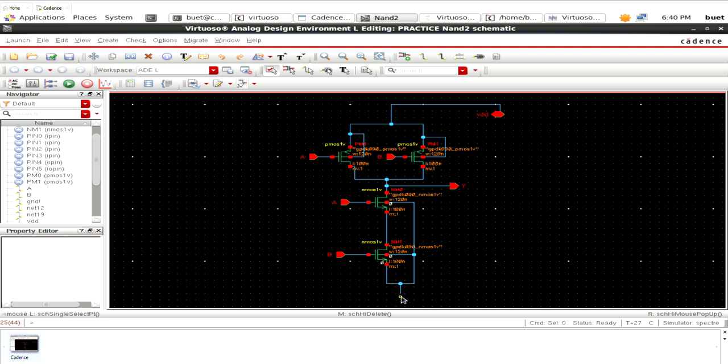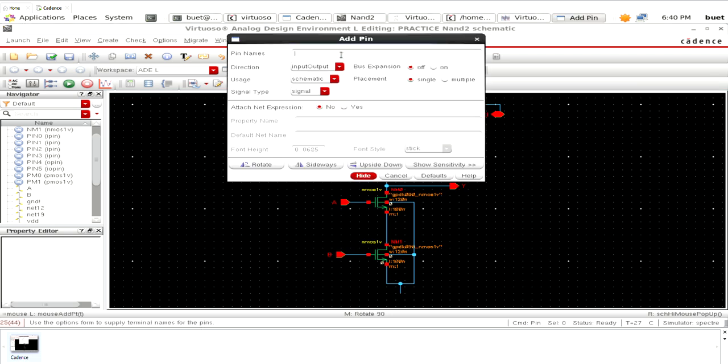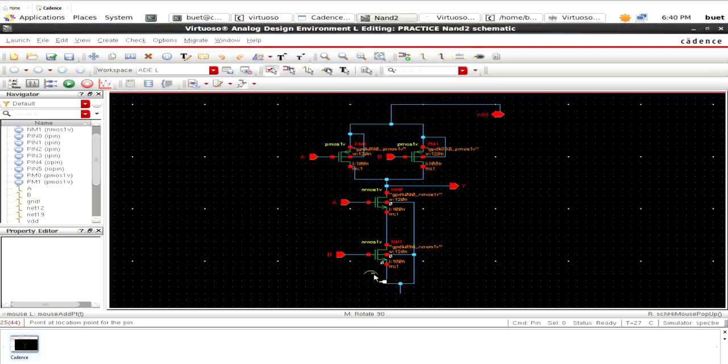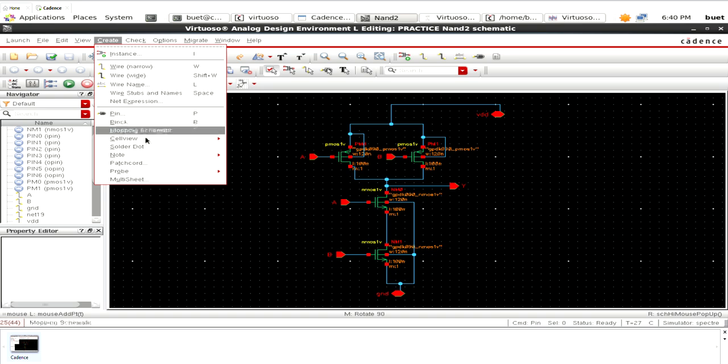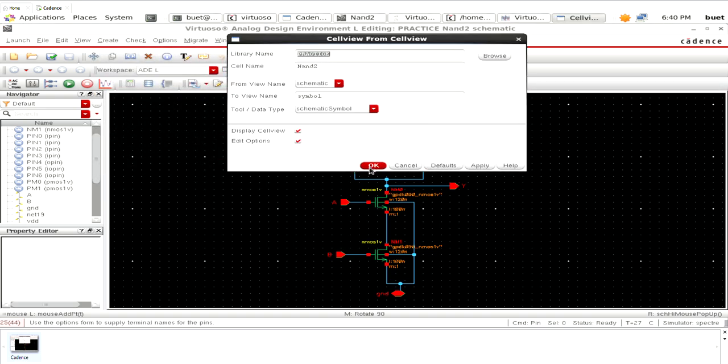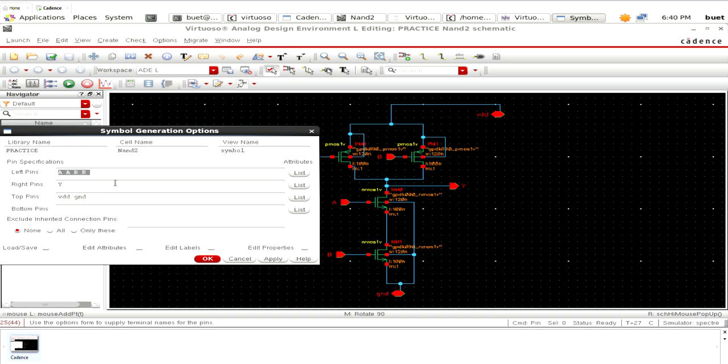There also we can create ports G and D. We can check and say it's correct. Now go to create cell view from cell view. Yeah, it's good. Next, okay.